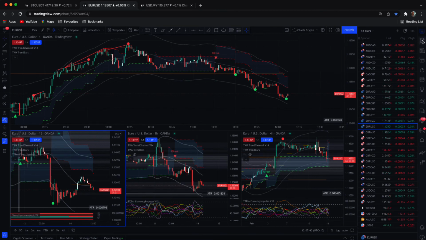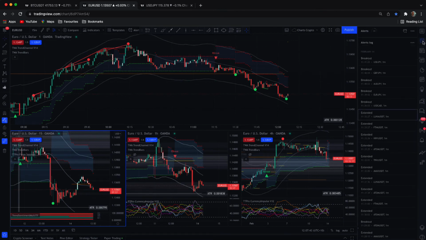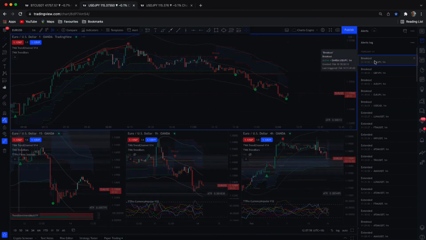When you set up your alerts, you need to make sure that the alerts you set for the crypto are done in the crypto chart layout, and the alerts that you set for the Forex are done in the Forex chart layout. So whenever the alerts fire, you click on the alert, it'll bring you into the correct layout.